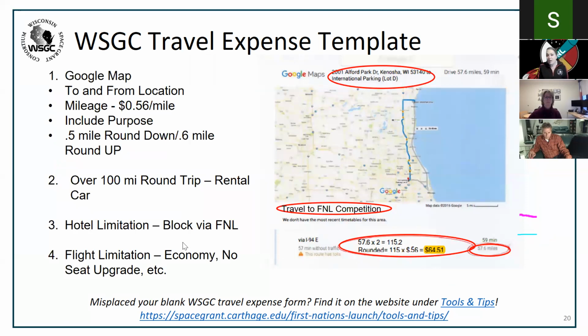Along with your travel expense form, you want to include a Google map that lists to and from. So where was I going to and where was I coming from? For this year, and it may change with the new year, the mileage reimbursement rate is 56 cents per mile. So as you're calculating, that's the number you're going to use.